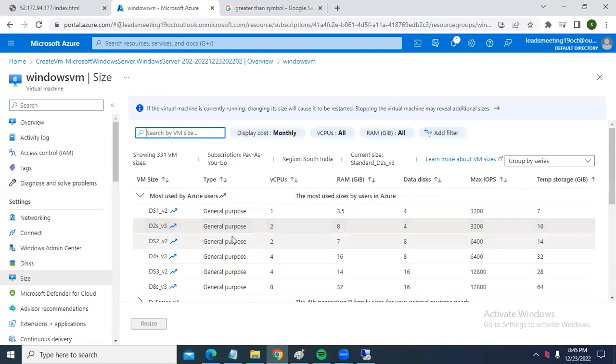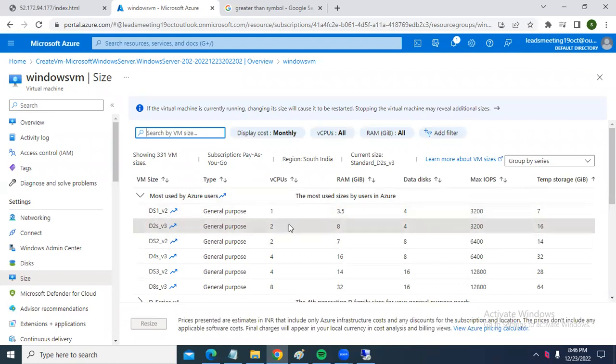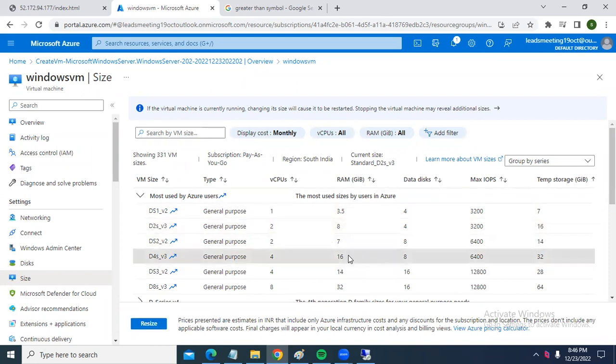I am increasing the size. So previously it is D2S_V3. It is having 2 CPUs and 8 GB RAM. Now this time I am selecting 4 CPUs, 16 GB RAM. Okay, definitely it is greater. Okay, this first mission. Just click hit on resize.